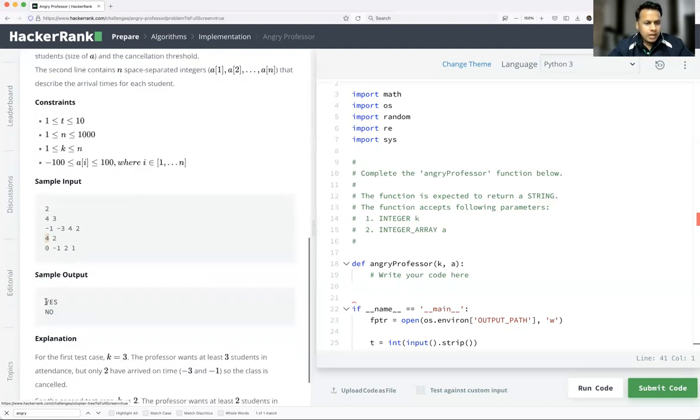Okay, so here why is it telling yes? Because see here, the threshold number is 3. And here, less than or equal to 0 is only 1 number and 2 number, right? So that is less than or equal to 3, so it is going to be cancelled. Here it is going to say no.